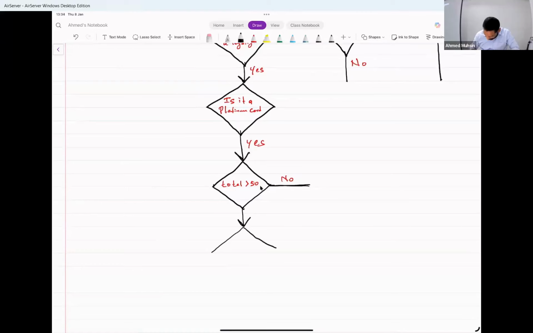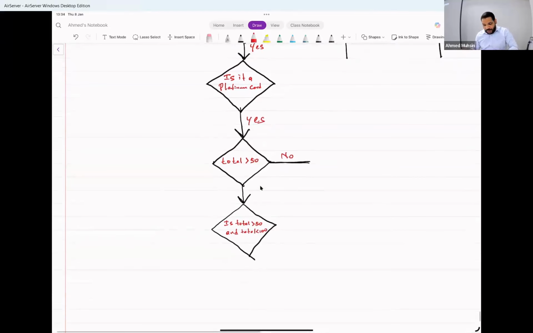Very nice. Is it more than 50 and less than 100? Okay, you all are definitely going to run out of space. Is total greater than 50 and total less than 100? I don't think you can even read that over there. Can you all see this? My next decision is, is the total greater than 50 and less than 100?